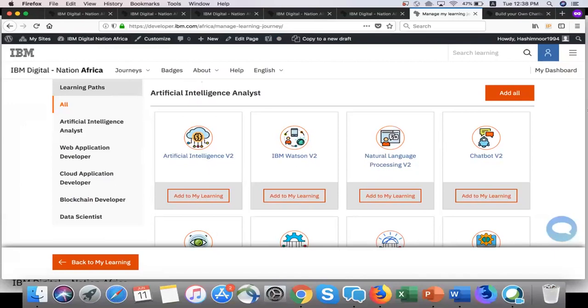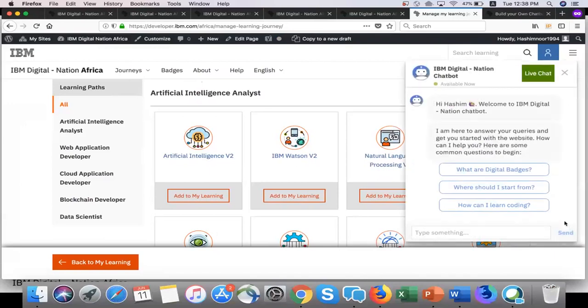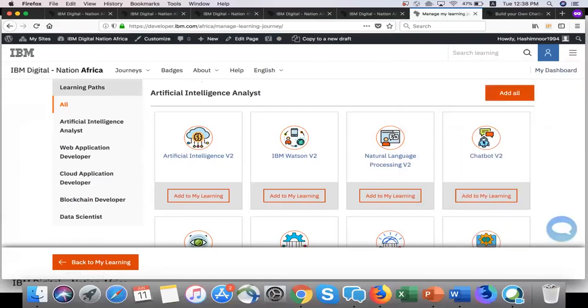The platform also has a chatbot which you can use to ask questions, and if you need further clarification, you can click on the live chat button and chat with any of the available chat agents, which will be happy to assist you with any questions that you may have. So this is the IBM Digital Nation Africa platform.